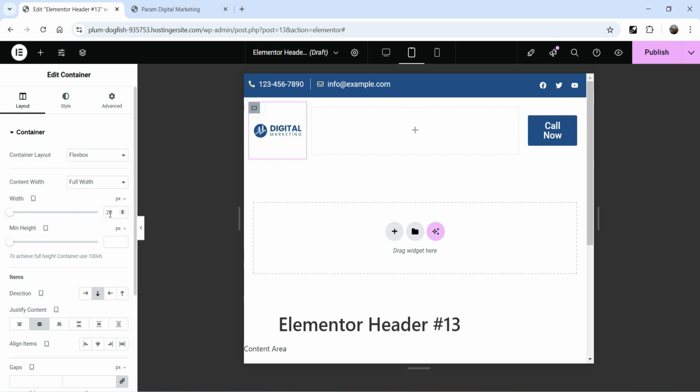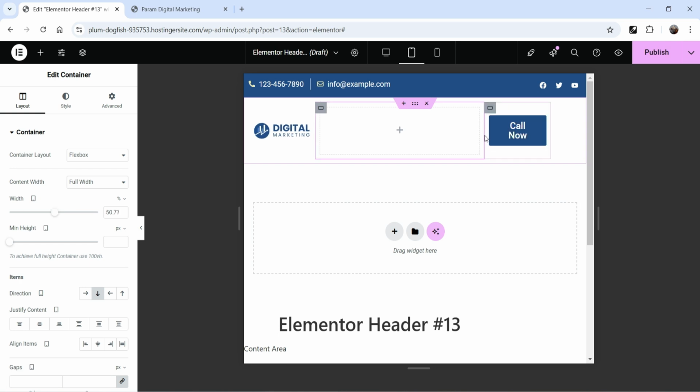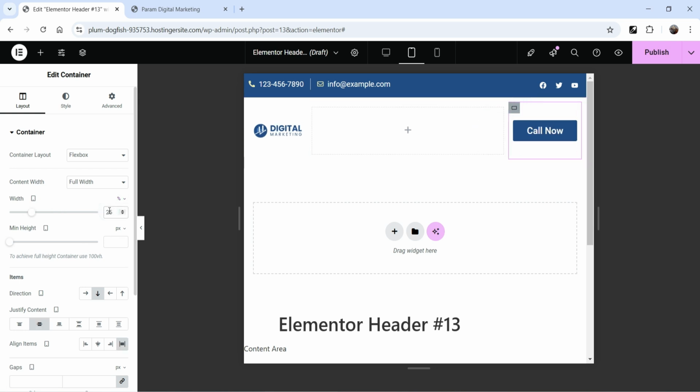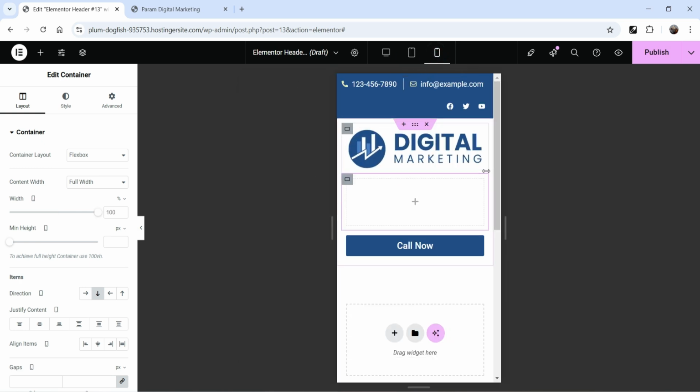This one, let's make it 20, and this one will be 60%. All right, so this one still looks small, so let's make it 25, and this is going to be 55. All right, so for each device you can customize the width or the style settings of the header section. Now let's go to tablet, let's go to mobile.